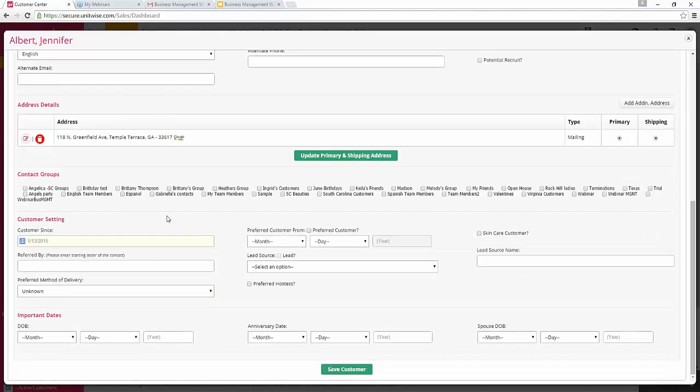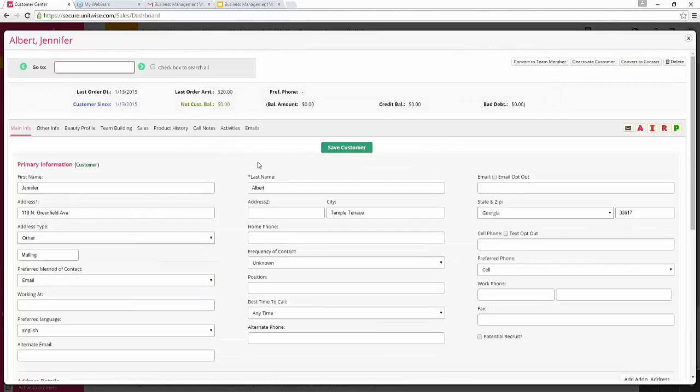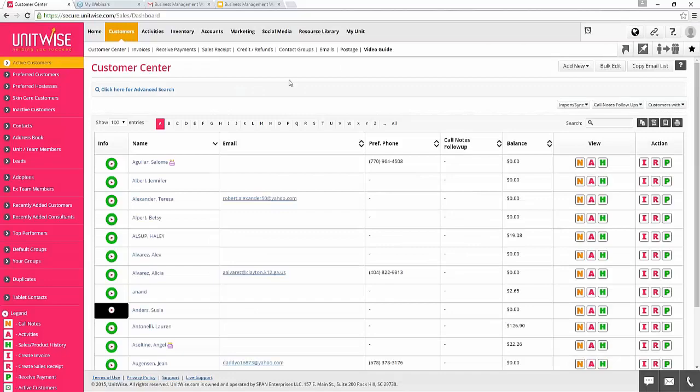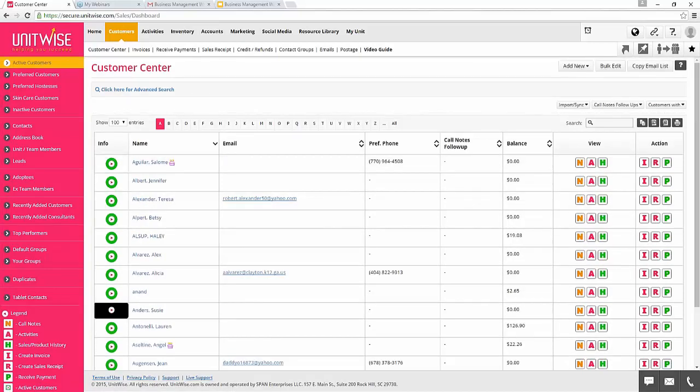And as we keep moving down, you can see more information about them as a customer. So you can see how long they've been a customer with you. You can select whether they're a preferred customer or not, if they're a skincare customer, the lead source, important dates like their date of birth, anniversary date, and their spouse's birthday as well. So you can track all of that information right here on the main customer page. Now remember, to get here, all I did was from the customer center, we clicked on active customers, and then you just click on any one of these customers within your account.